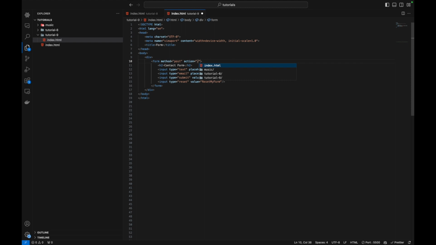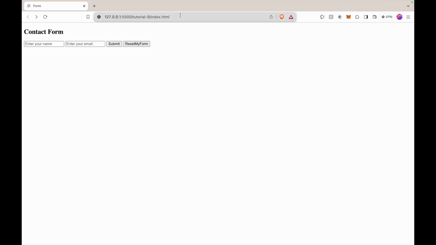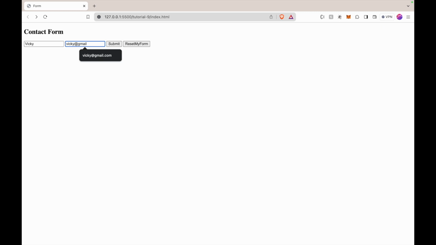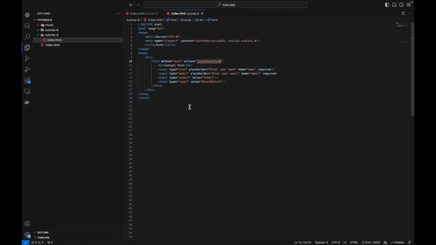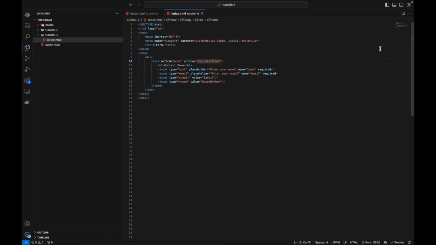Action equals to the endpoint actually. So here I can write my contact form. I'll go back again. Actually, we need to refresh this. I'll try to submit it again, and it will not work since we don't have any server running for that specific endpoint. I'll click on submit. And now we don't have the query params as it is a post call, right? This is making a request to my contact form, which we don't have since we don't have a server and we're learning only HTML, right? What else do we have?